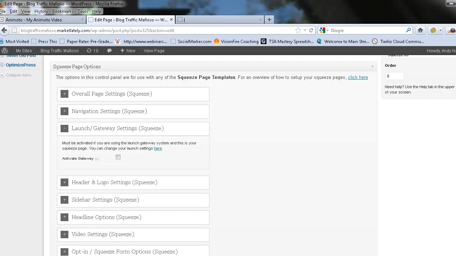Launch and gateway sequence. Let's just keep this simple. So we're not going to go through a launch and gateway sequence. That's if you want to start going through a launch sequence, that could help you out with this. I'm not going to go into that right now.